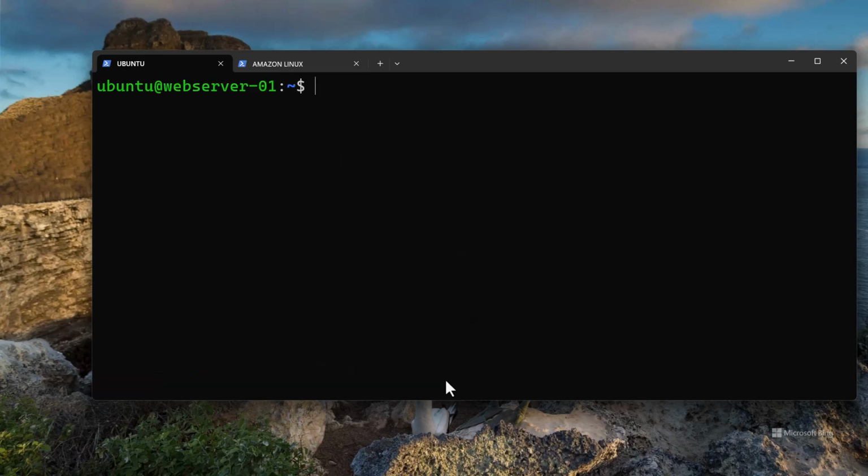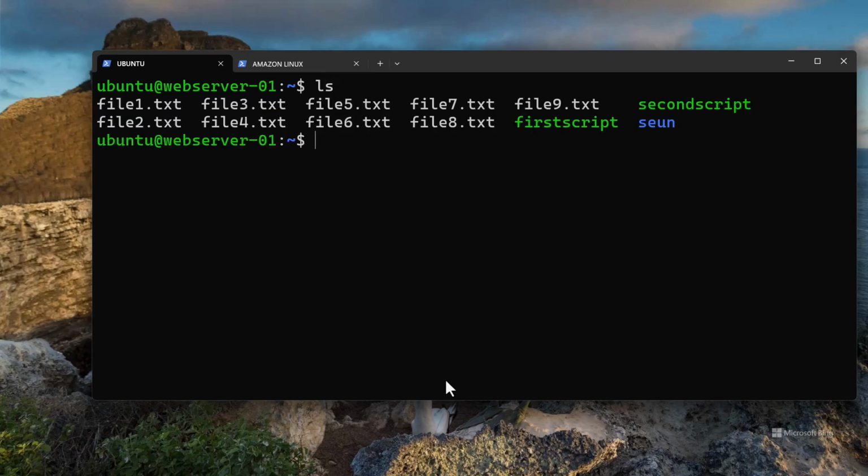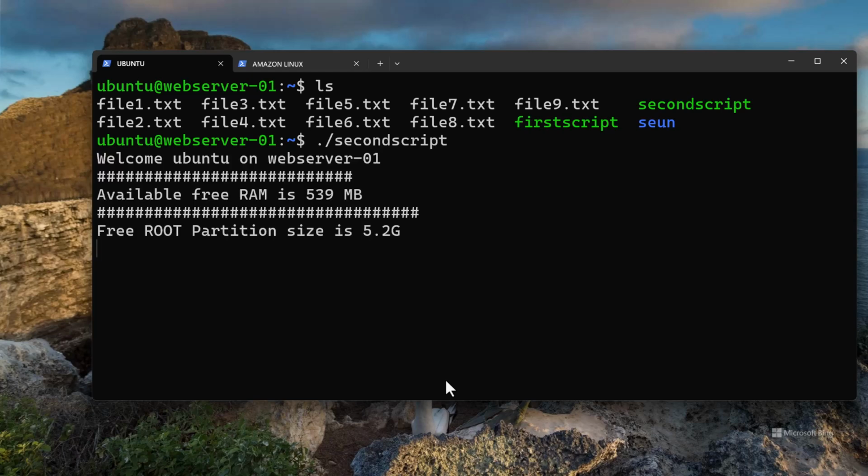So now if I run my second script again, it should pick up the new hostname, which is web server 01, right? So if I come here and run the second script, you can see that it picked up the new name. So welcome Ubuntu on web server 01.